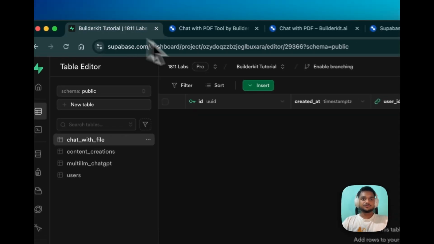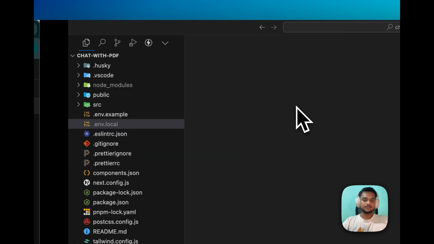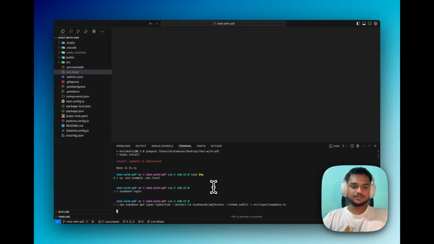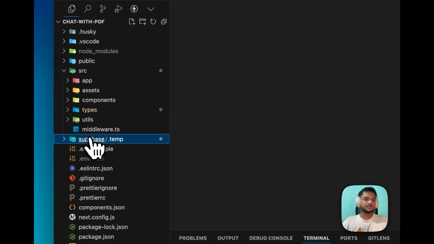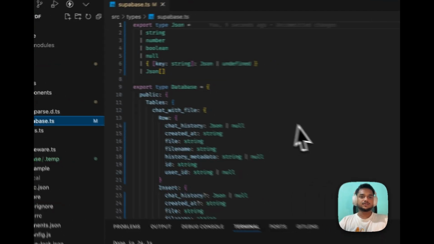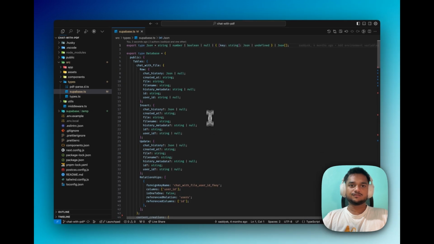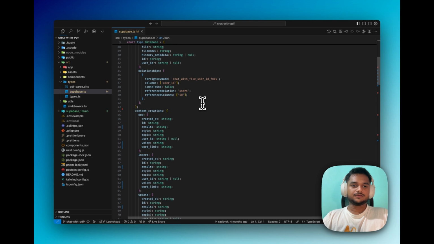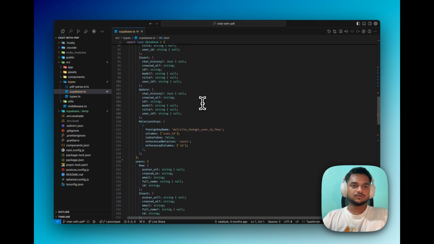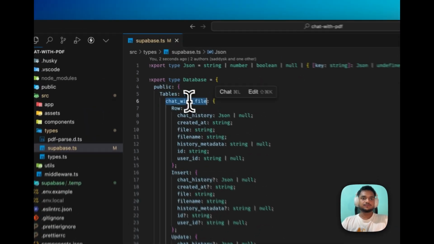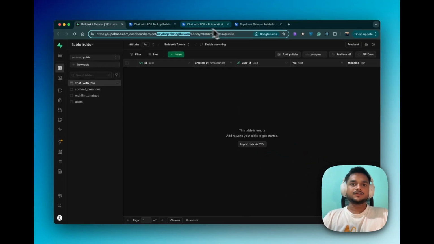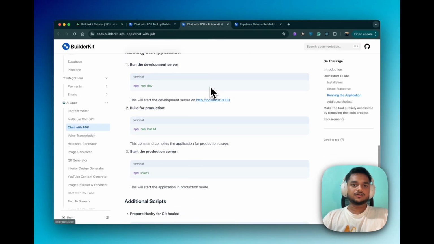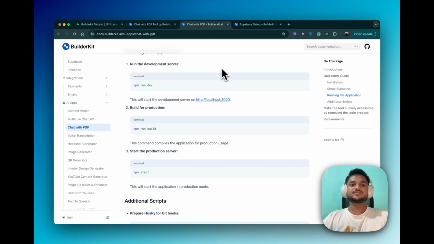So I'll just add the project ID and hit enter. So as you can see, if we get inside this src types supabase, our tables have been synced with the Supabase DB. So here, if we go down, we will be able to find a table named chat with PDF or chat with file.